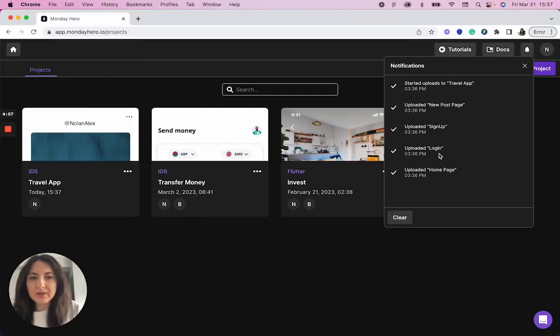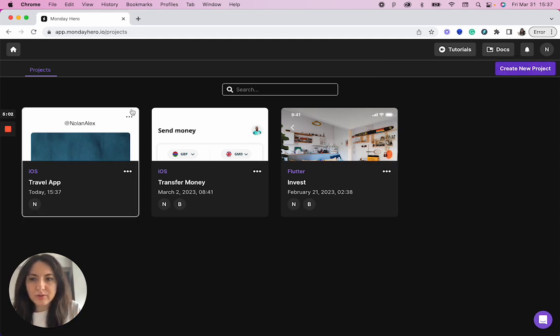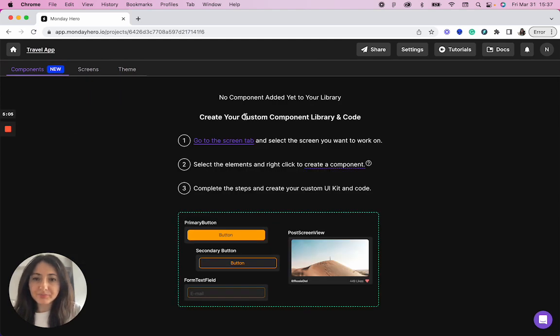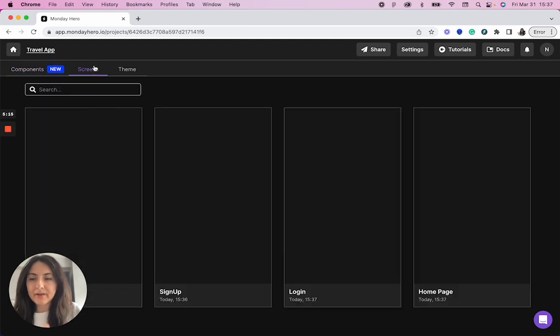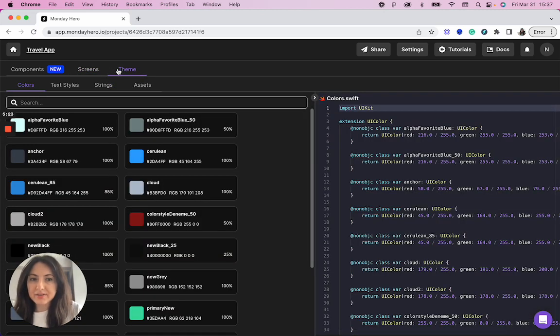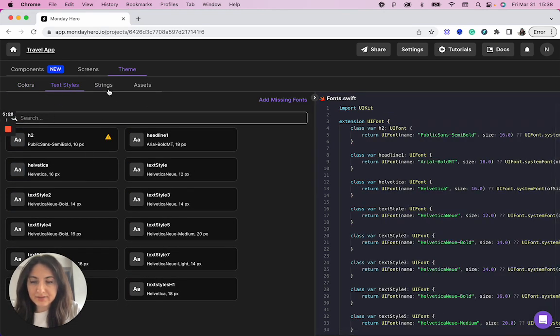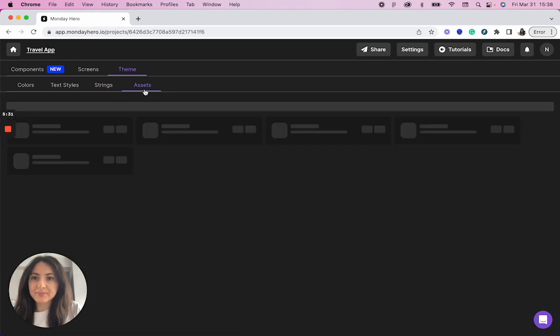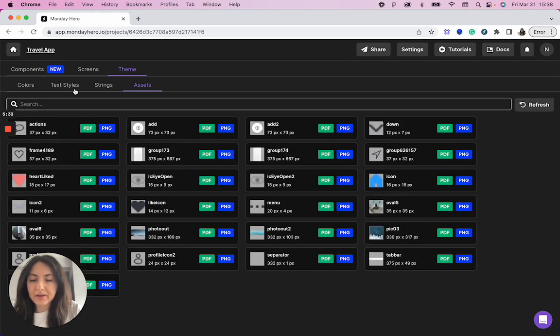Now all of the screens are uploaded to Monday Hero. So I click to my project. First, in the first step, I will see all of the reusable components that I created on Monday Hero here. And on the screens tab, you will find all of the screens that you uploaded. And on the last tab is the theme tab. You will find all the colors, text styles, all of the strings, and assets here.